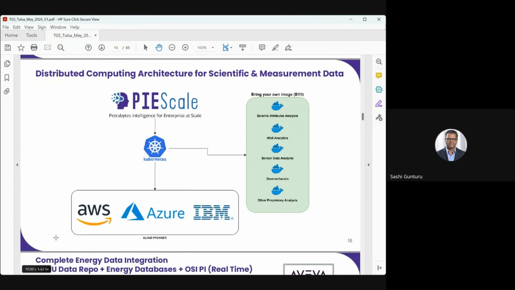So this is where our PIEScale, which is the platform, comes in. Typically, there are a lot of desktop software and proprietary workflows, right? Kubernetes is a technology that is meant for distributed computing. For example, if you go to an AMC theater and you have only one counter and 1,000 people, that is slow. If you have 5 counters, you're processing multiple at the same time. That is the same analogy for Kubernetes. So if I have, say, 1,000 SEG-Y files, I can run them in parallel.